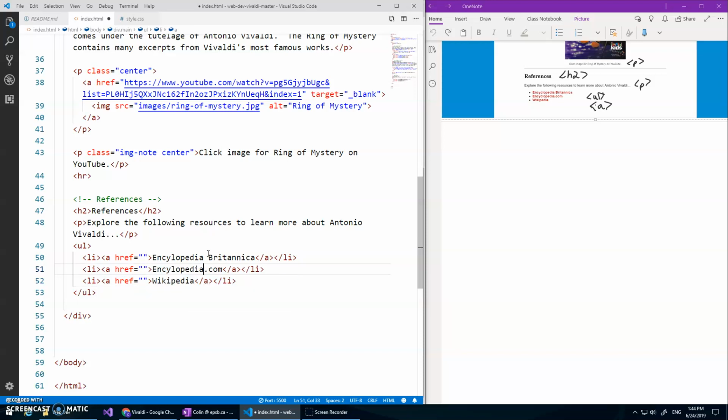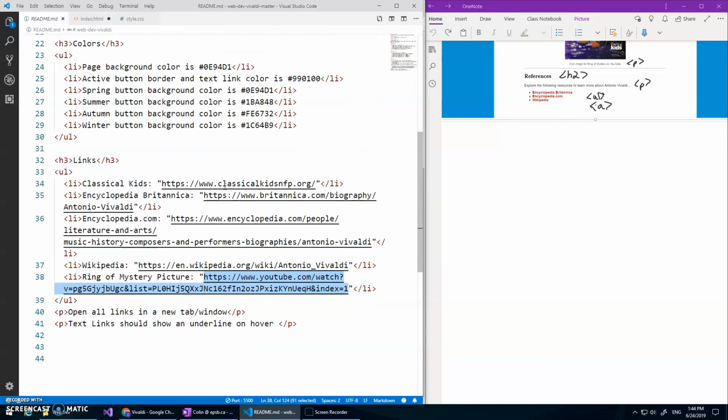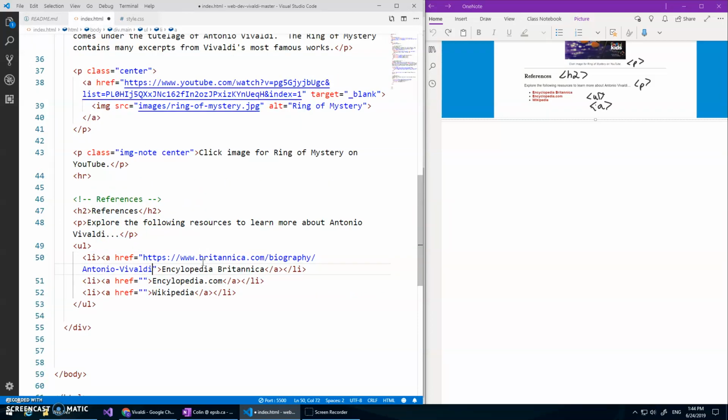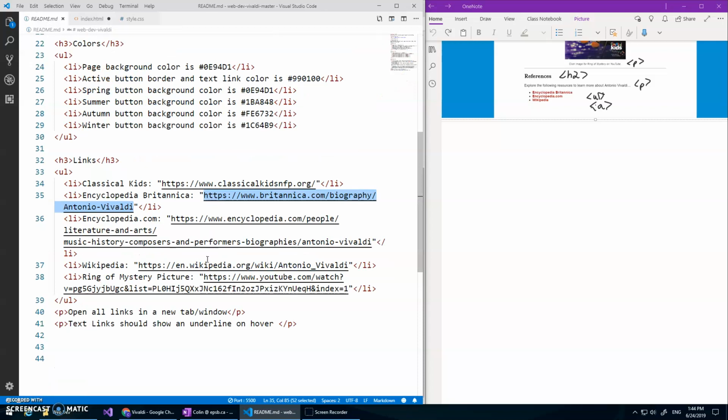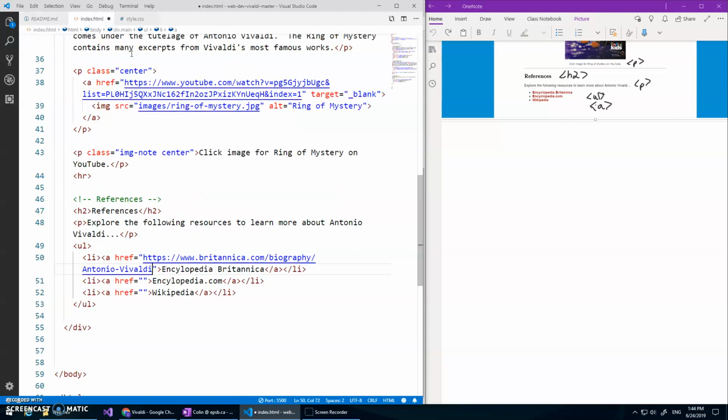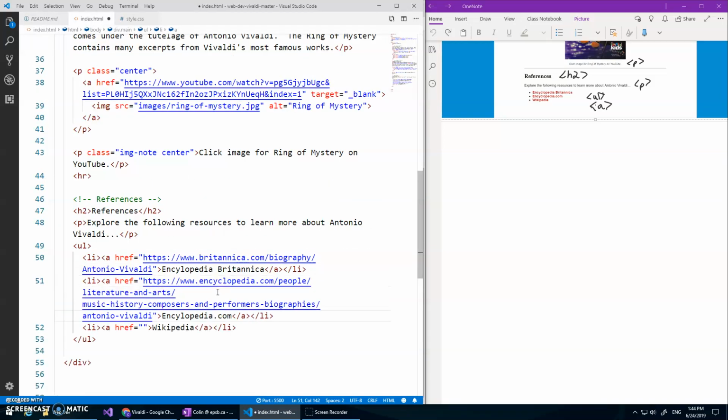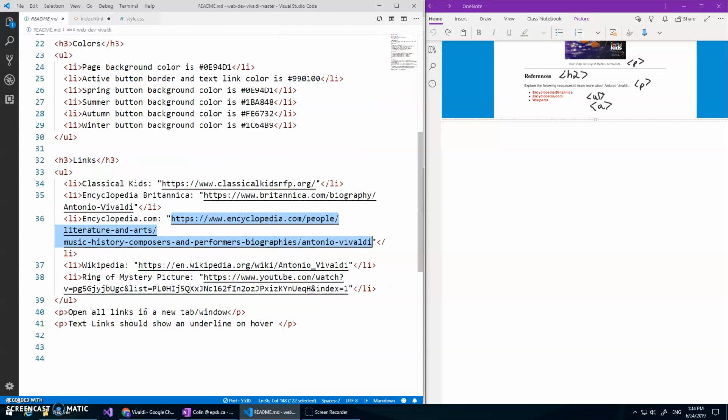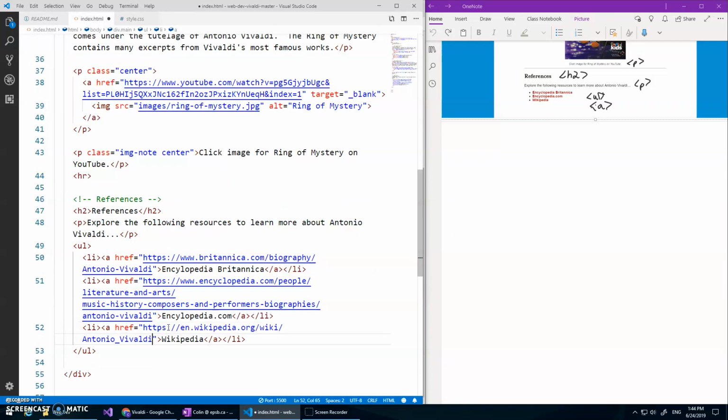Okay. So Encyclopedia Britannica should be right in here somewhere. Encyclopedia Britannica, beautiful. Copy and paste. Encyclopedia.com. Oh dear, that's a long one. Copy and paste. Hopefully that works. And Wikipedia. Copy and paste. Let's also steal this target equals blank. Copy that. Paste. Paste. Where's the end of the A tag? Paste. So we just have to find the start tag.